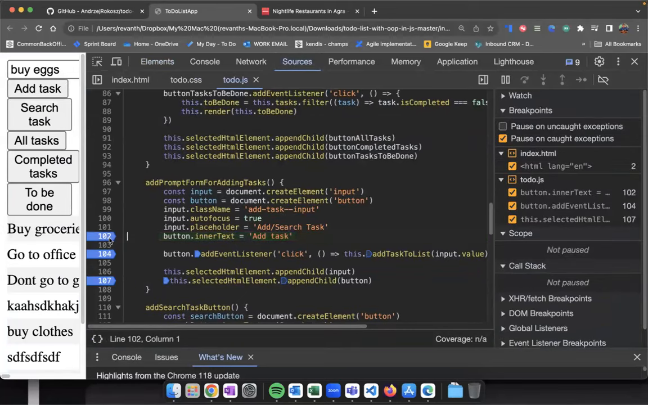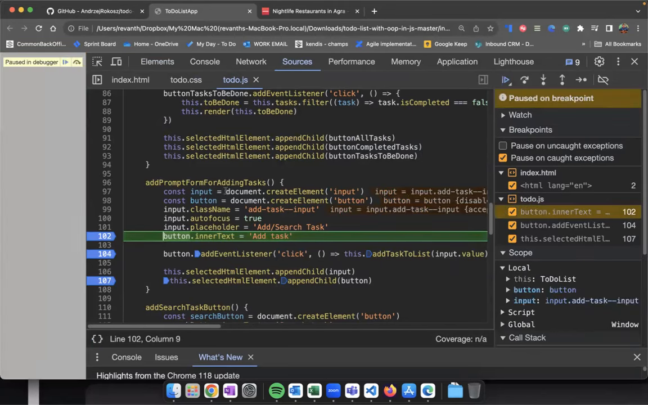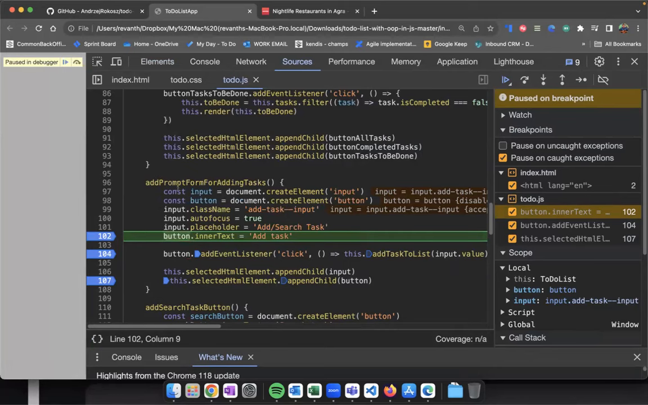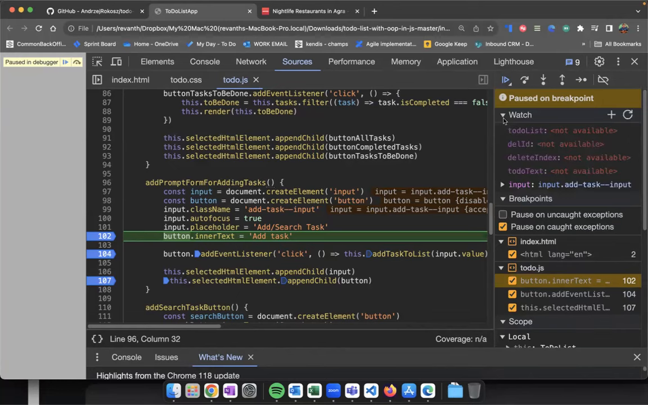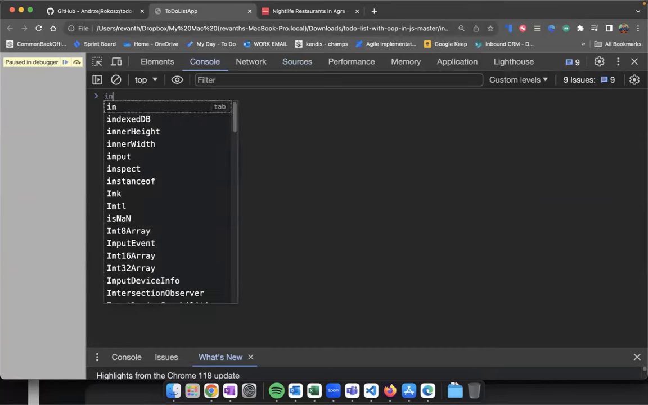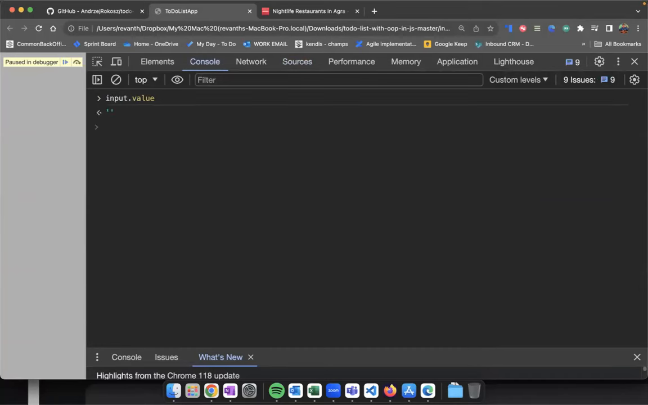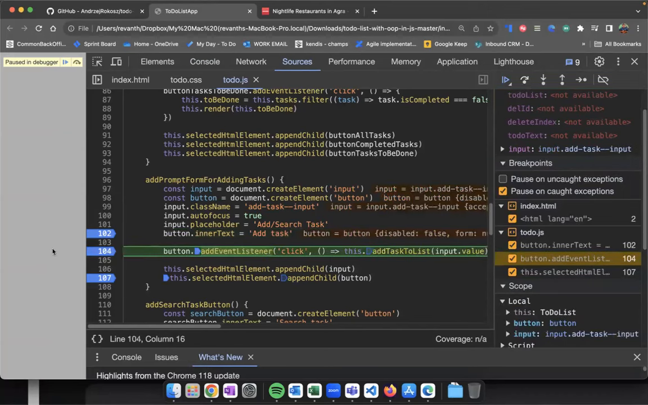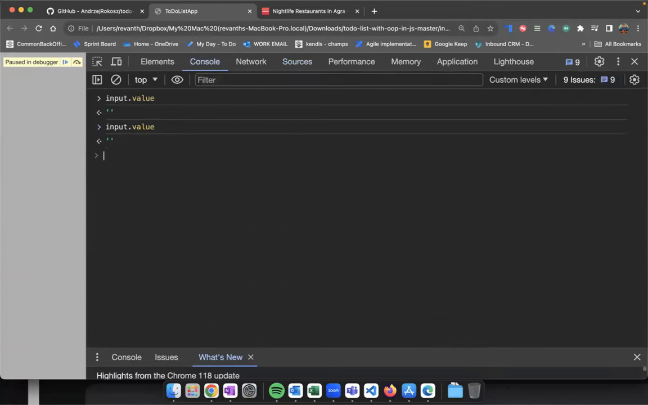I'm keeping my debugger at 102. Okay. Previously it was at 107. The value was empty. Now I'm clicking on add task. See, it came to this function. See, for this line 104 to be called, it should first of all call the function which is here, right? So the function call happened. And if you look at the input value now, I think you can do it in watch. Input dot value, it is empty. Okay, now let's come to this one. Now I got the input value executed. Let us check input value again. It is empty.